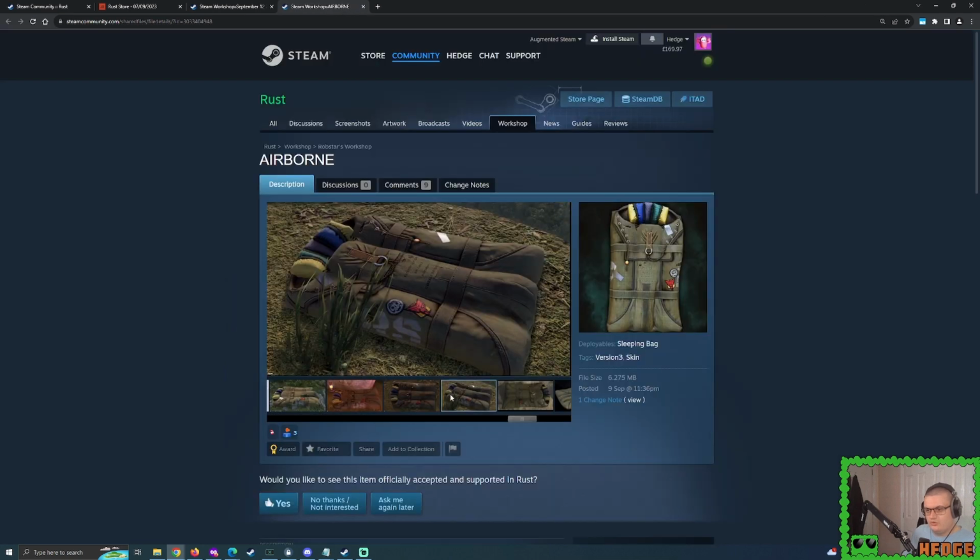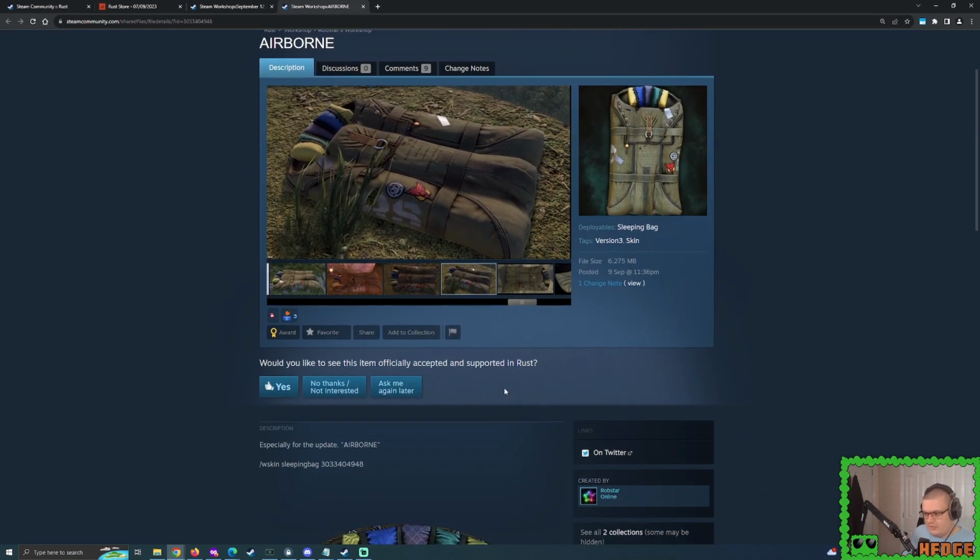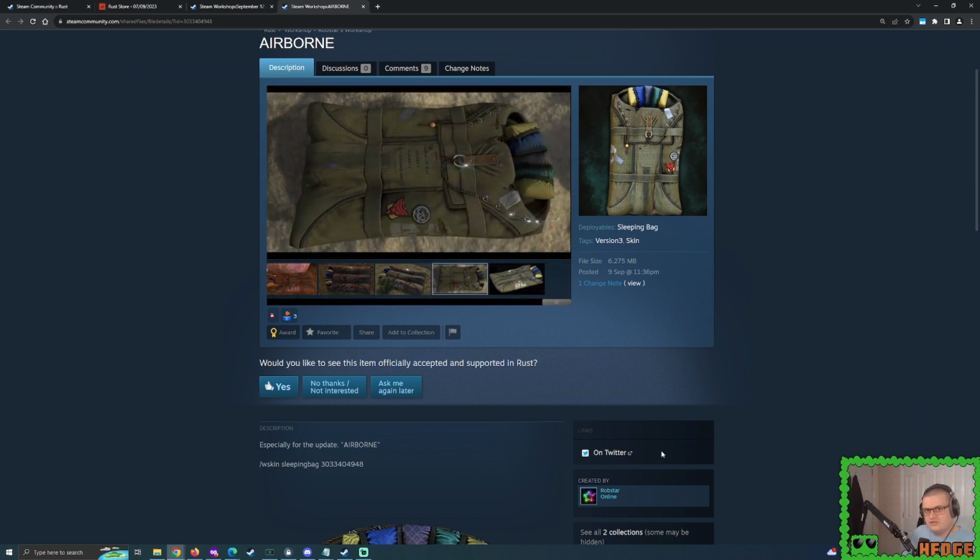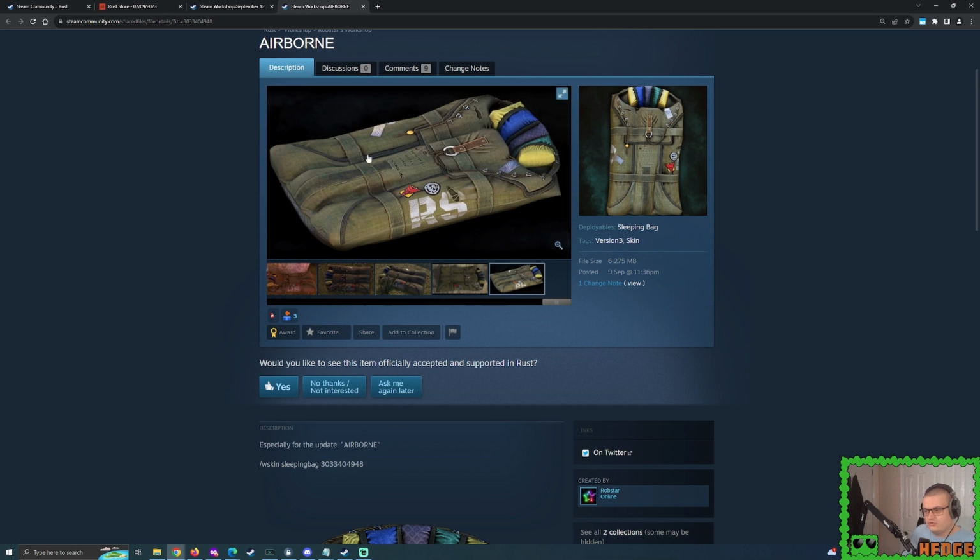Cool. Right, Airborne Sleeping Bag. This is made by Robstar, and seeing that means we're not going to be getting a modern military skin this week, but hey, maybe he just wanted to take a break this week. As you can see, he's got a pretty cool design for the sleeping bag.